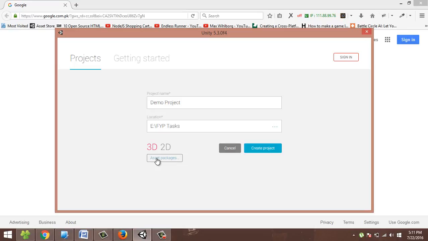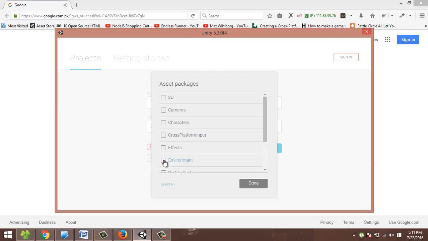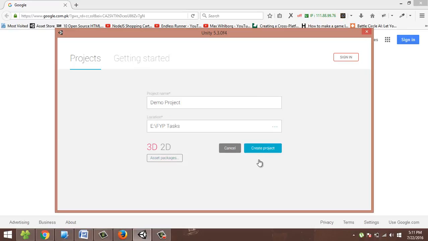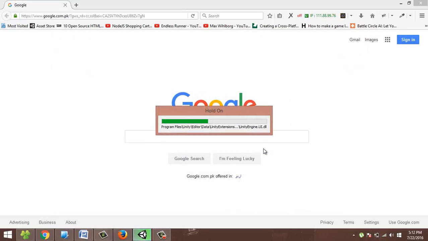You can also import assets to your game from here. If you need it, click the asset package button. Then a pop-up appears where you can find packages that Unity provides. You can use these packages in your game, but here we are not going to add any package. Now click on create project. Now the project is ready.